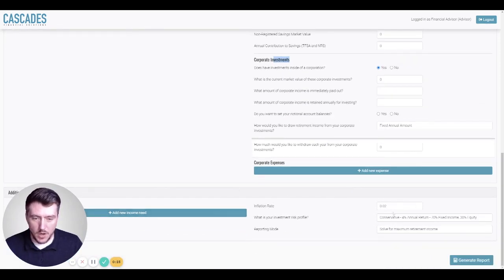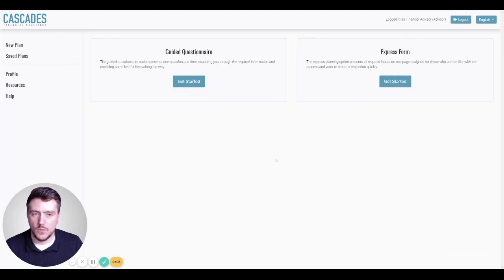And at the bottom, we have our parameters for inflation, the investment returns that are possible, as well as the reporting mode. We can solve for a maximum annual income, or we can solve for desired income. We'll go through that again on a video of its own, and then we can generate this report. So those are the two main ways that we can get information into the Cascades report.